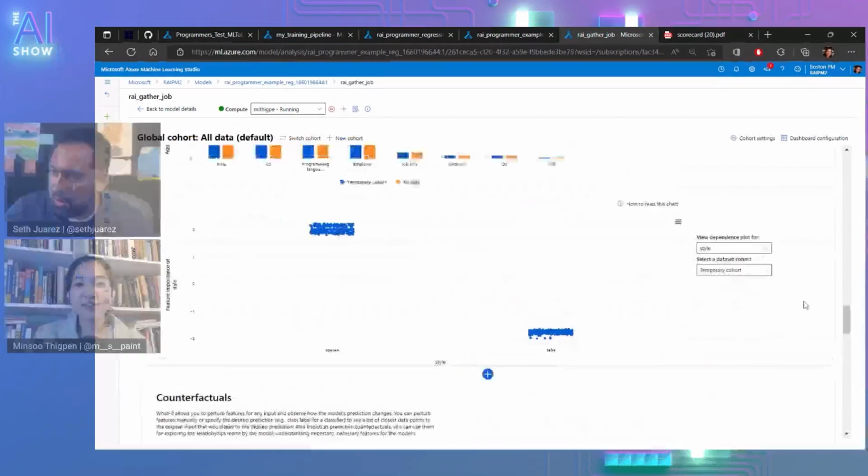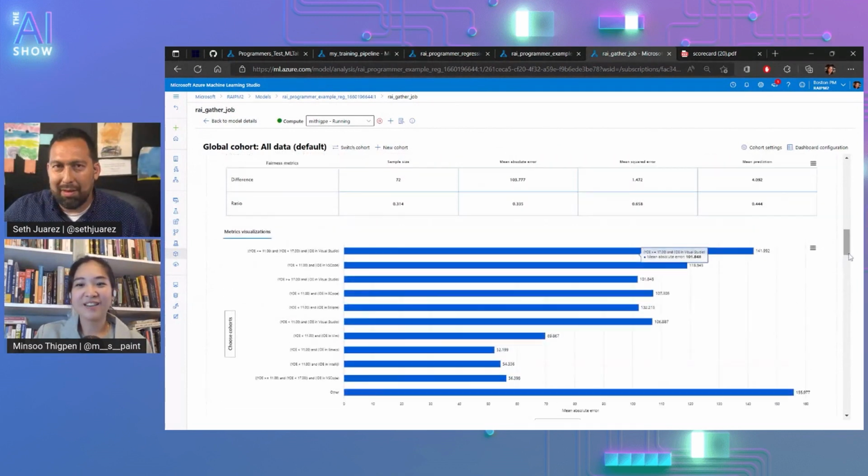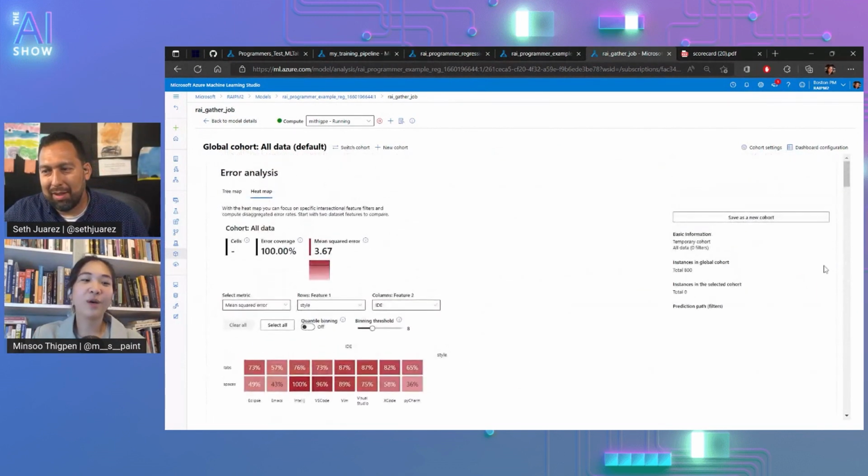So that's really brief, but essentially, there's a lot of stuff here to help you really understand your model and your data and develop it more responsibly. So this is really cool.